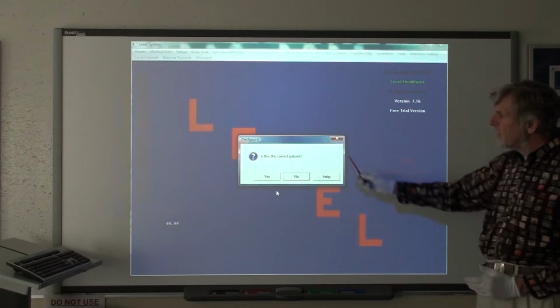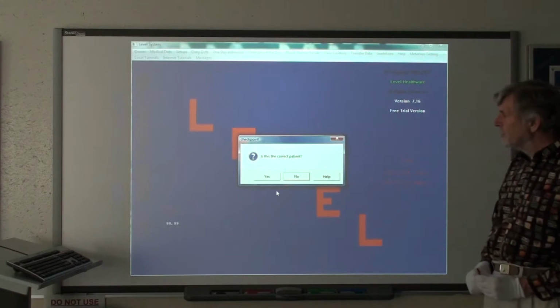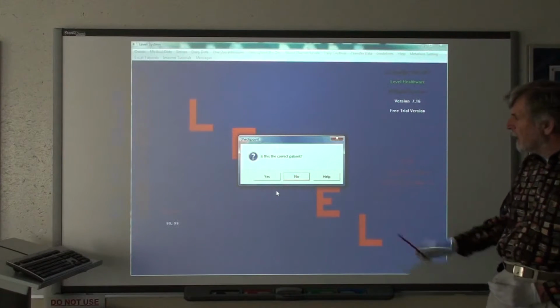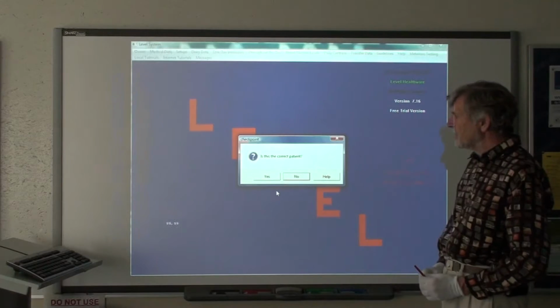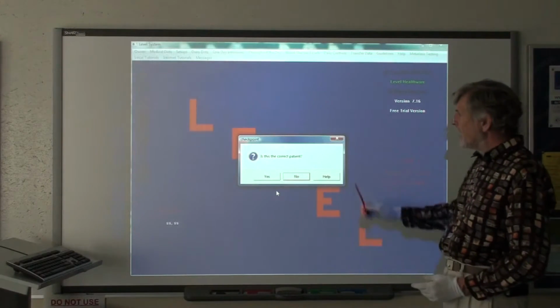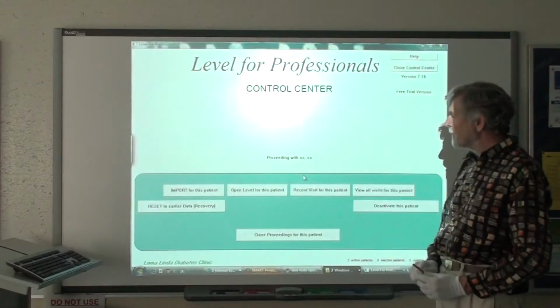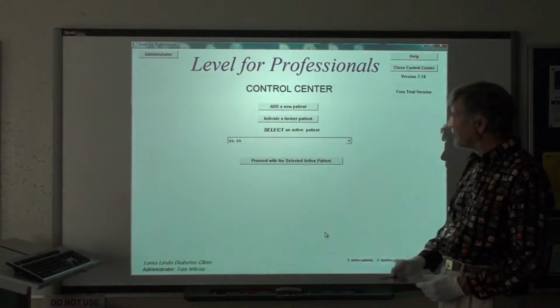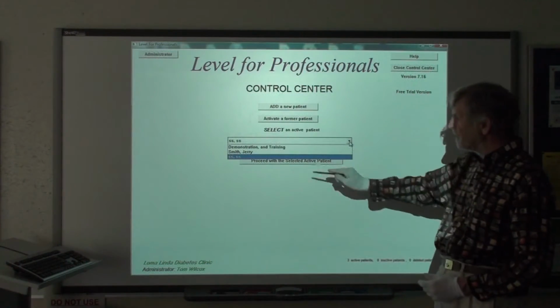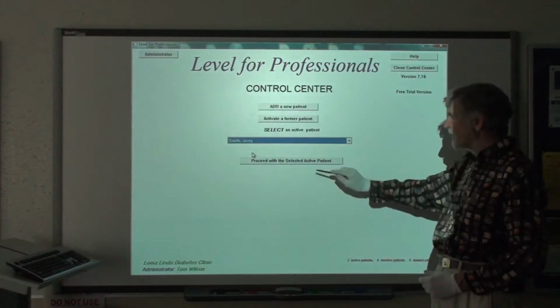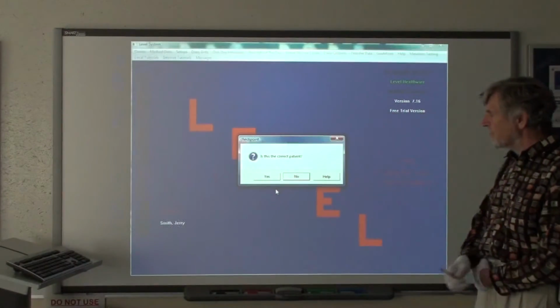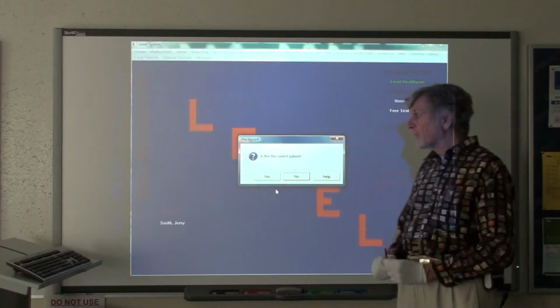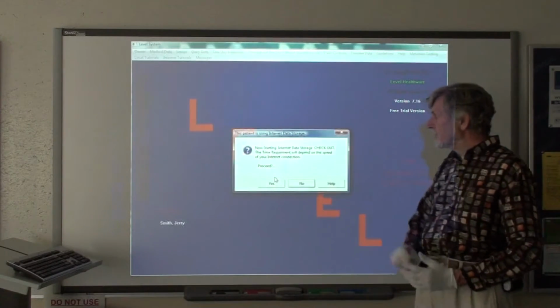And now we make a checkpoint. As a professional, you want to be absolutely sure that you have the correct patient, and we do not. We have clicked on SSS, so we made a clicking error, and the checkpoint saved us. So we go back and close proceedings, and now we will click more carefully and click on Jerry Smith's name and proceed with the selected patient, open Level for this patient, check name, Jerry Smith correct, and we proceed.